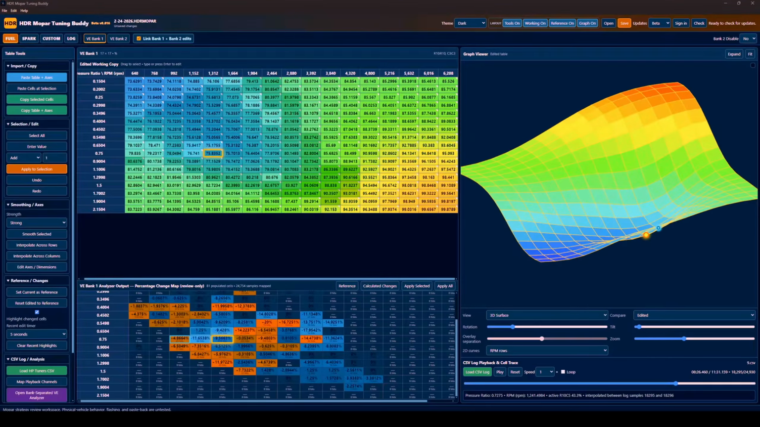So I'm going to give you a quick tutorial on how to use the HDR Mopar Tuning Buddy. This is made for novice tuners, but also professionals who are trying to increase their workflow, making everything simpler and easier. Okay. So first I'm going to start off by showing you how to import your VE tables from VCM Editor.